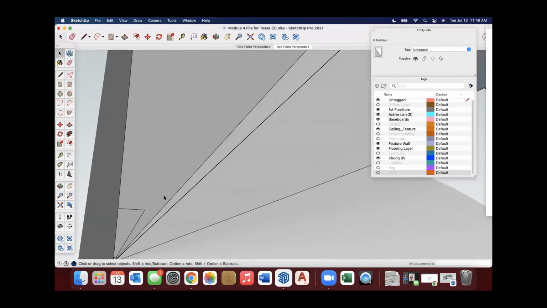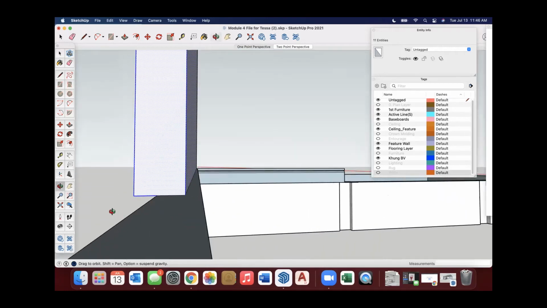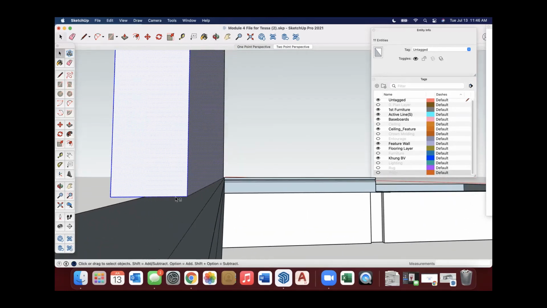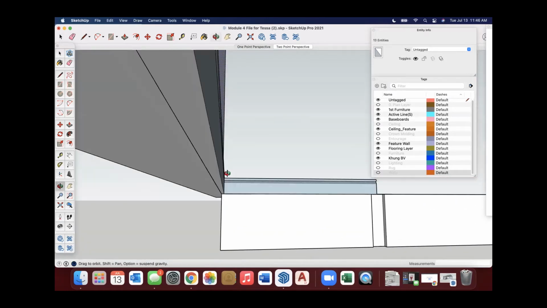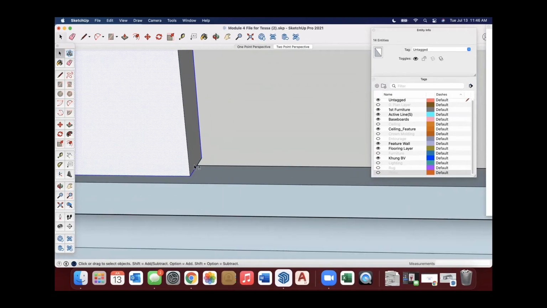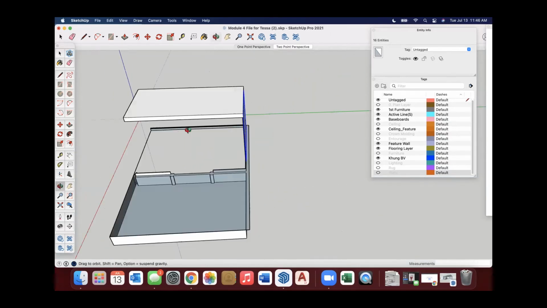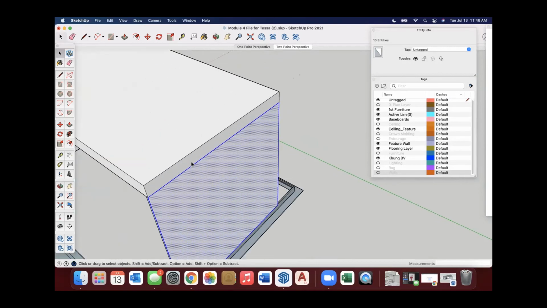I'm going to get down here. Get the bottom of this, the side of this. If you accidentally unselect it, that's okay. We can fix it. Get that line, that line. Okay, that should be everything.